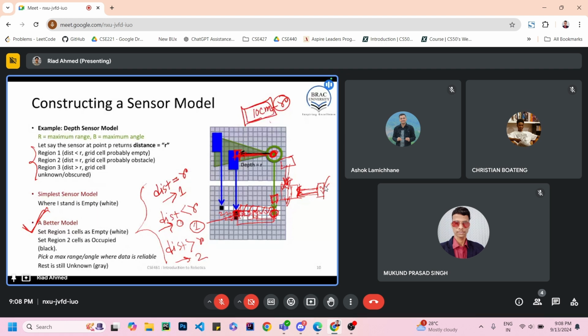Okay, there is another model which is called the simplest sensor model, but that is not going to be used in any of our algorithms. That's why we are omitting the simple sensor model. Rather, we are using a better sensor model. So a better sensor model is the pillar of the occupancy grid method. Okay, so we will create our occupancy grid method by using a better sensor model.